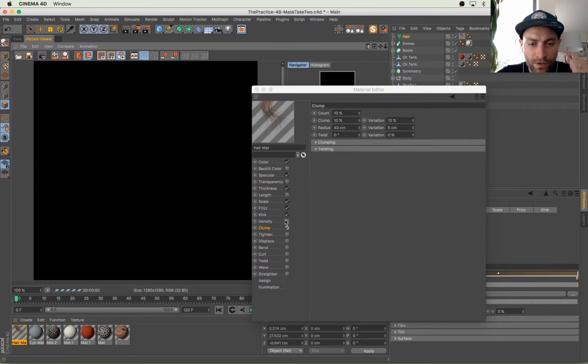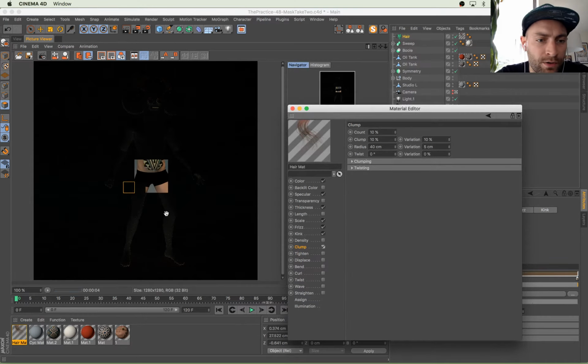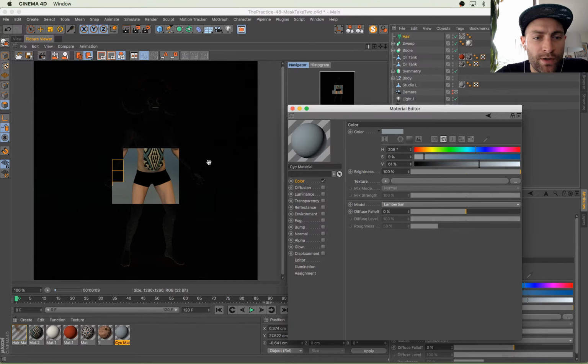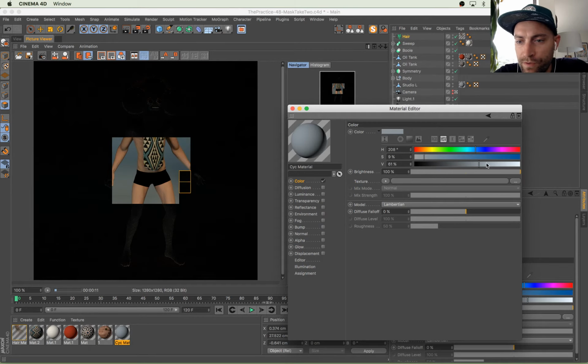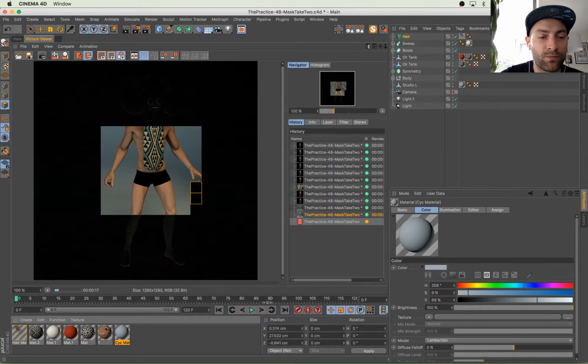You always want to go in and turn on a few of these channels in the hair material. Typically, it's a really straight, boring, very CG-looking material right out of the gate. And adding a bit of clump and frizz and all that stuff really adds a lot of texture and makes it seem more realistic.